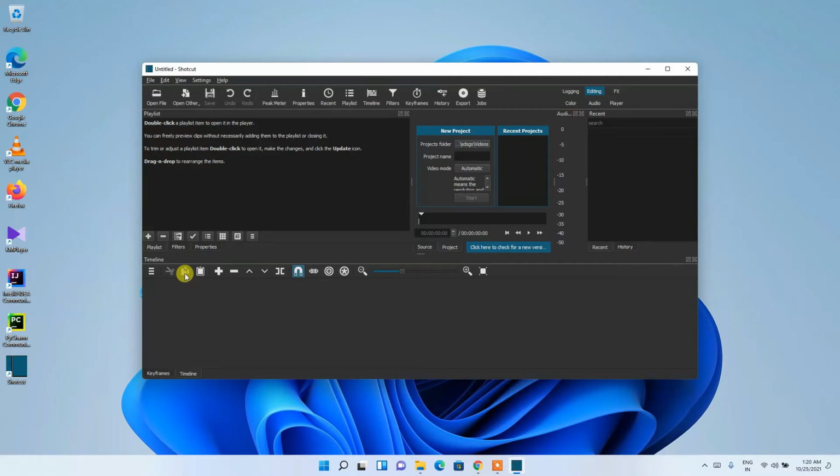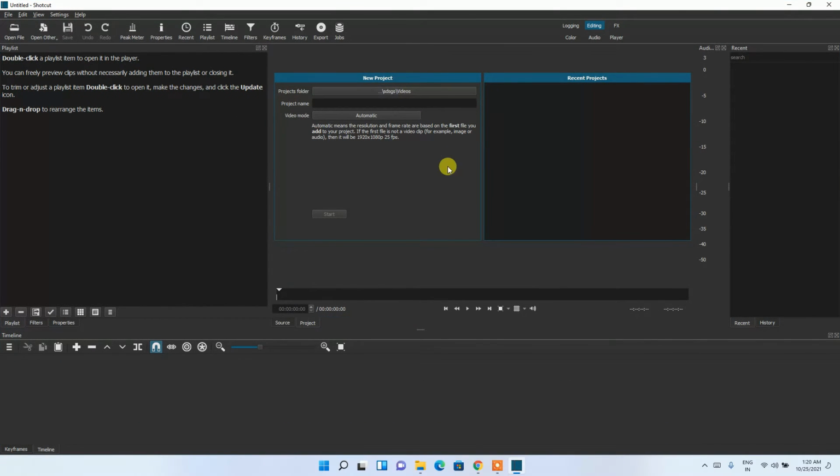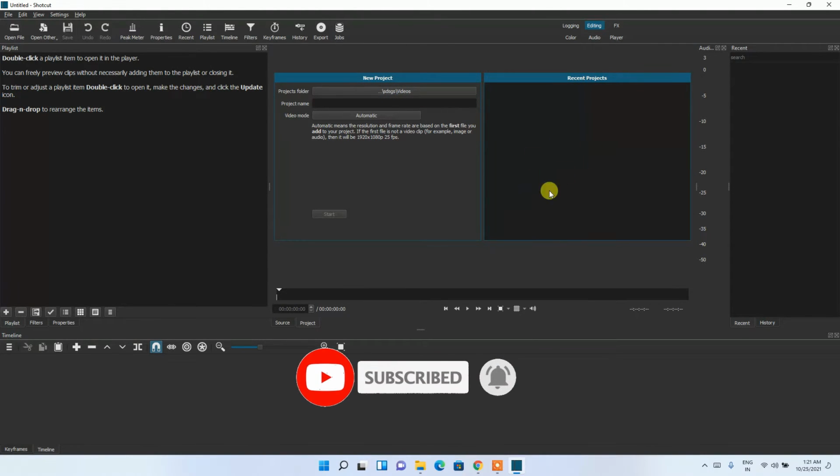So this is basically the interface of our Shotcut. So what I'll be doing is I'll be first simply maximizing it, right? And here you can see that we can create a new project, and you can also see the recent projects that you are opening over here, right?